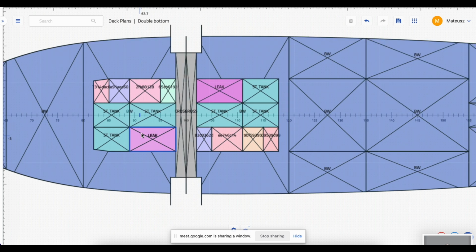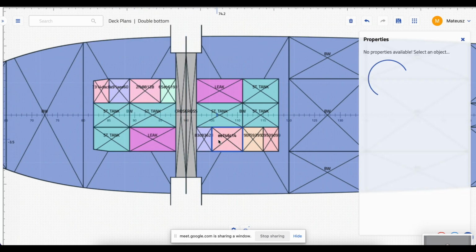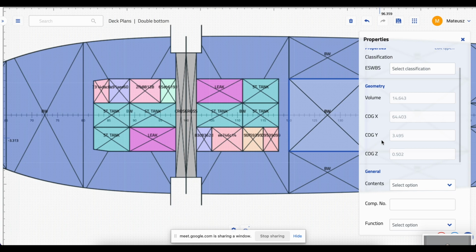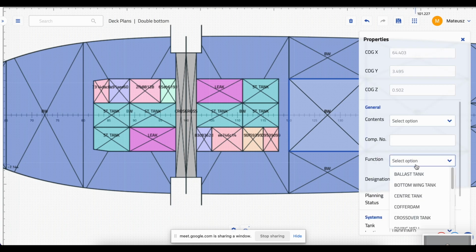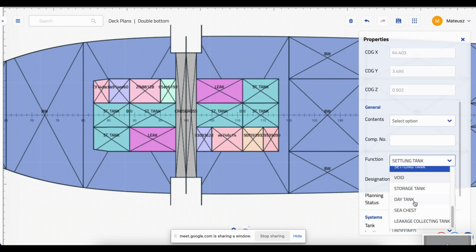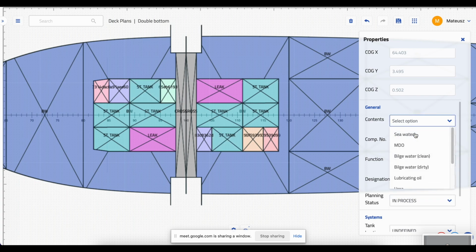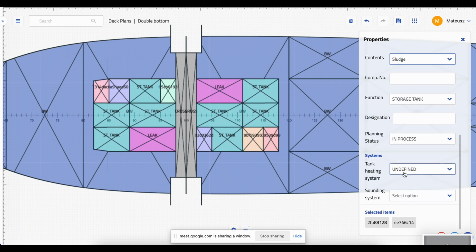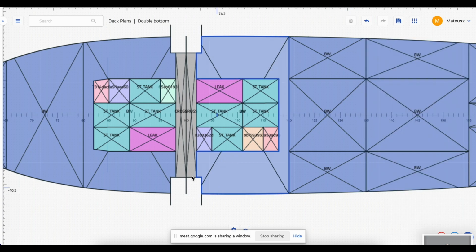Yeah, so we have a leakage tank. Let's make these sludge tanks, for example. This is a storage tank, and the cargo is sludge. And for sludge, we'll probably have some heating system, at least some electrical heater to allow to pump it out easily after it's collected. And let's have manual sounding here.